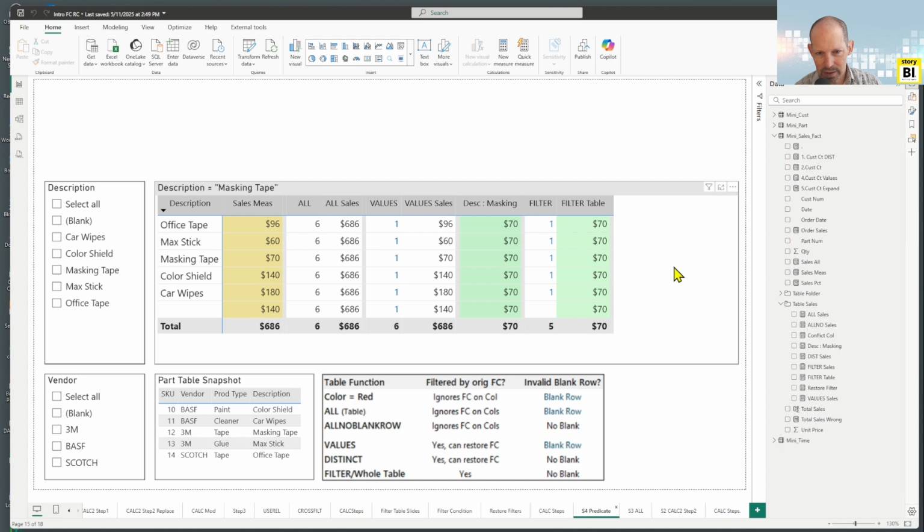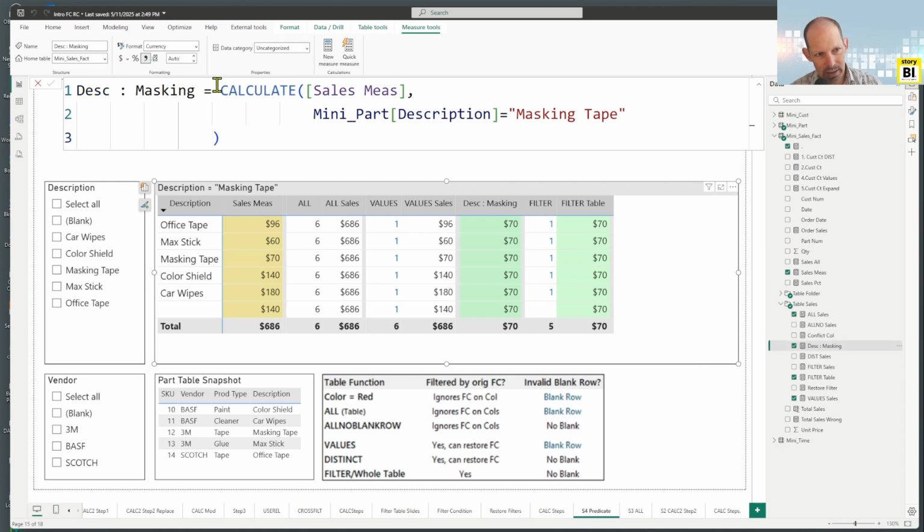And so the way that we showed this when we went through step 4 is we used a measure that was simply a Calculate with a sales expression or a reference to a sales measure. And then the Calculate argument that we put in afterwards was part description equals masking tape. So me as a newbie would put that expression there and expect to only get a sales result in my measure when I hit masking tape. And you can see here with our result that we not only get the $70 related to masking tape in this visual row, but we also get it in all the other descriptions in our part table.